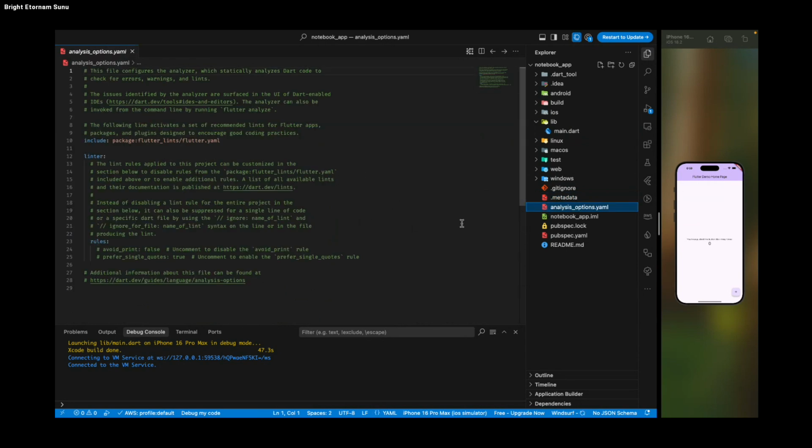Then we have the analysis options. Now, if you've done, let's say, React, Vue.js, Angular, or basically the JavaScript front end frameworks before, you may have used a linter in one way or the other, like ESLint or whatever the name is. Now, this helps you write very good, very standardized code. So in Flutter, we also have the same thing, and that's basically the analysis options.